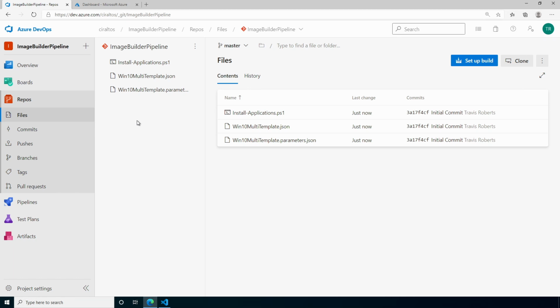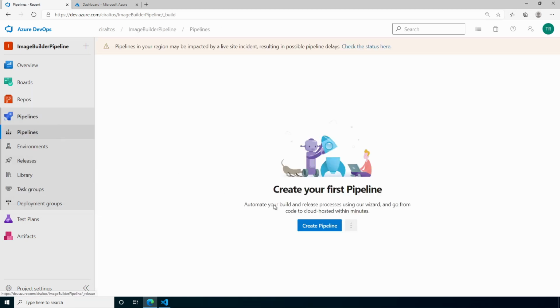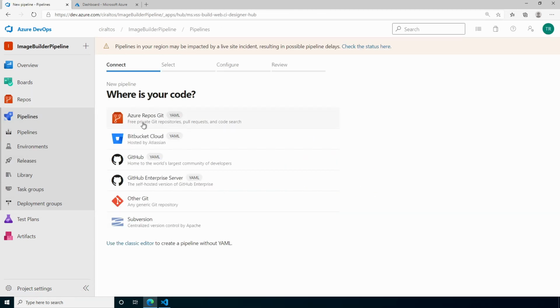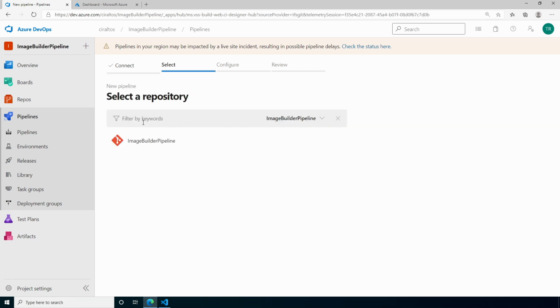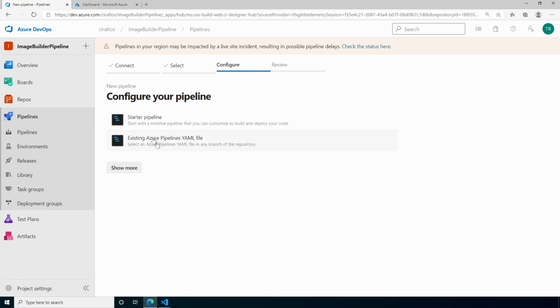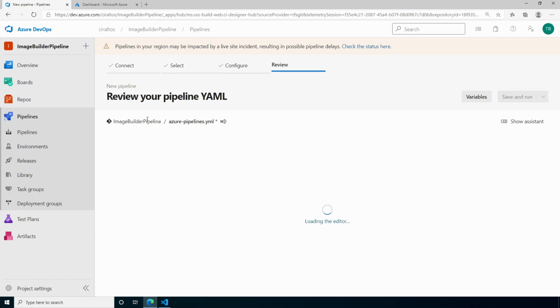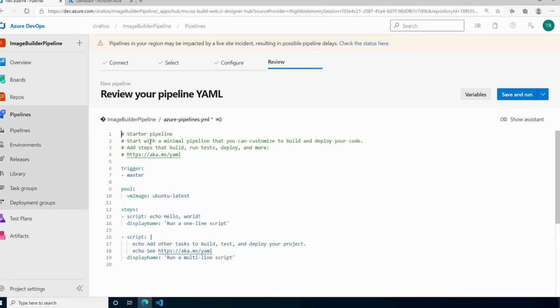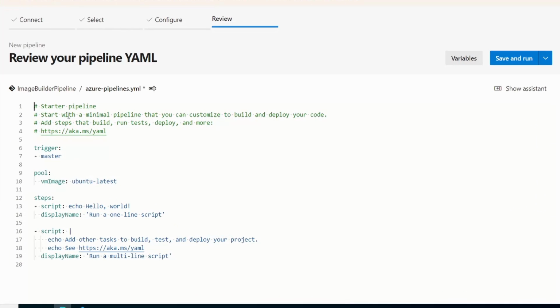Now there's a couple ways to build a pipeline. You can do setup build from the repo. Instead, I'm going to come down to pipelines, create a pipeline, select Azure Repo Git for the code location. We'll select the image build pipeline for the repo, use a starter pipeline. And the first thing we'll do here is comment out the trigger master.